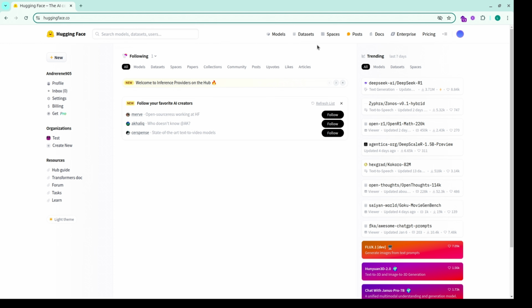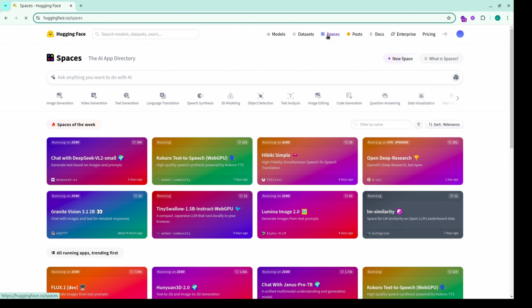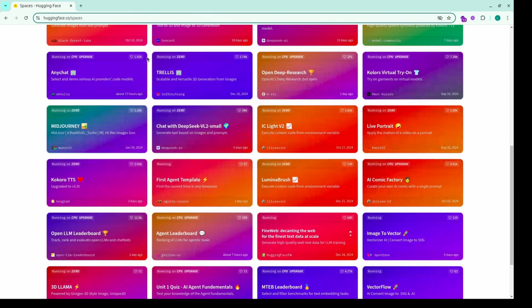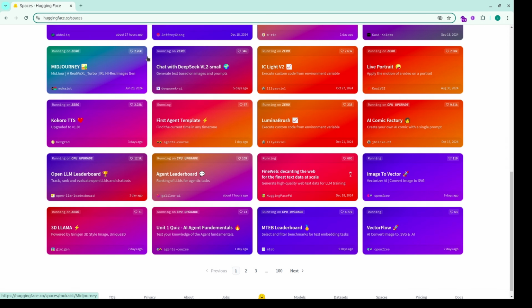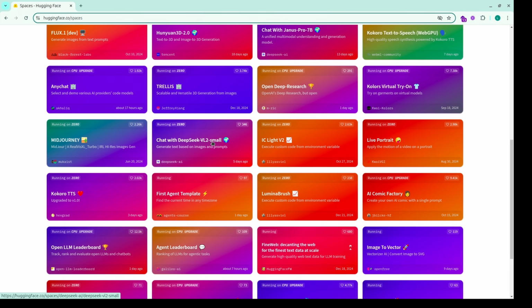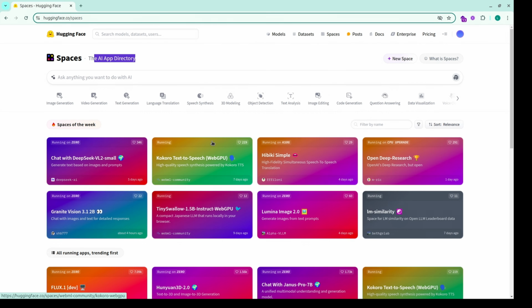Recently, they provided something pretty interesting for you to test these models directly online. If you go to the space up there, you can actually search anything you want in this really big directory of AI models. It's called AI App Directory. So you can do so many things. It can be using Midjourney to generate images, chatting with DeepSeek. So you can actually explore these models directly on Hugging Face before going and using them on your own computer.